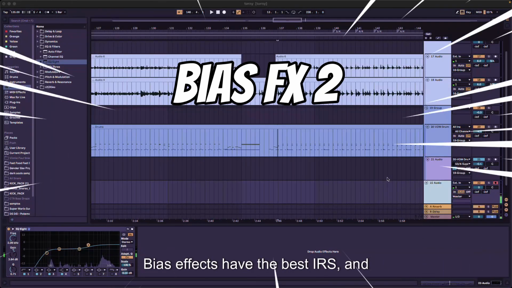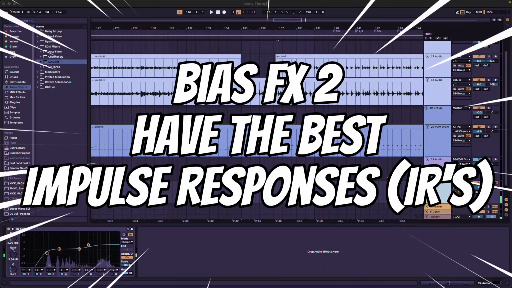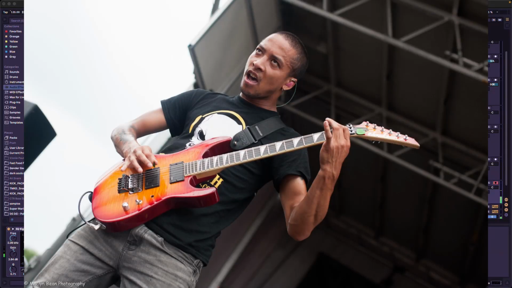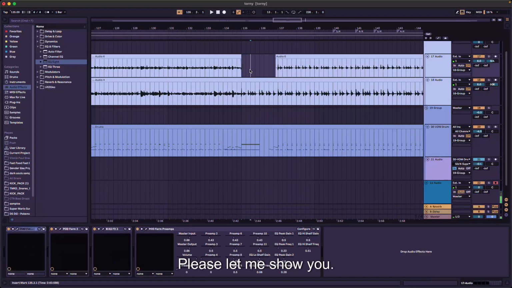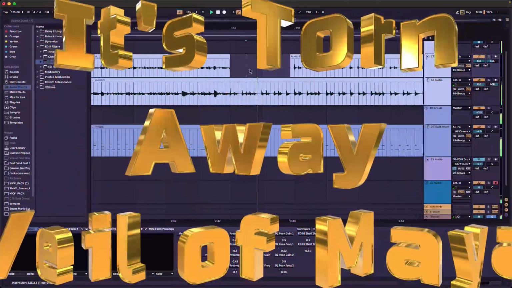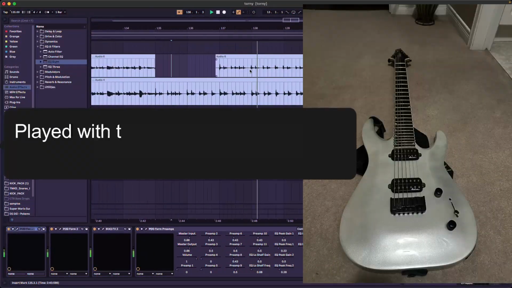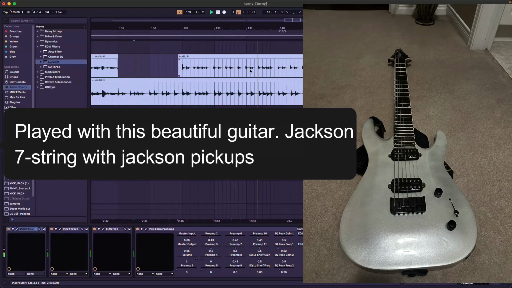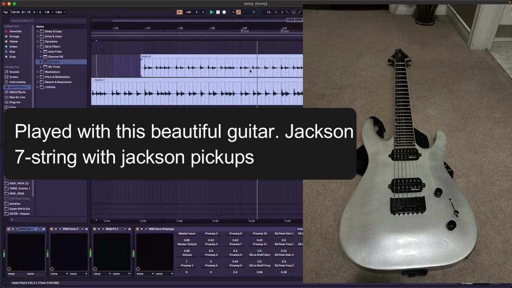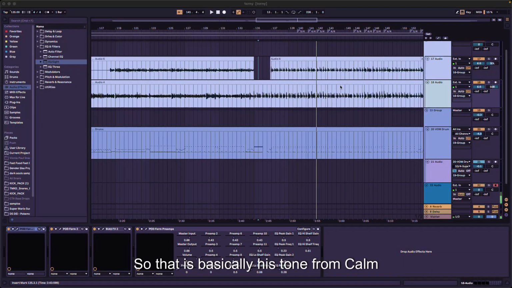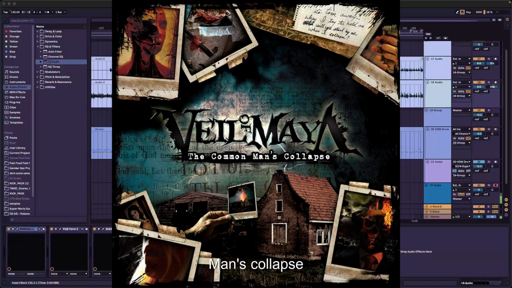Bias effects have the best IRs, and let me tell you why. Because I sound like Mark Okubo, and that shouldn't be a possible thing. Please let me show you. So that is basically his tone from Common Man's Collapse.